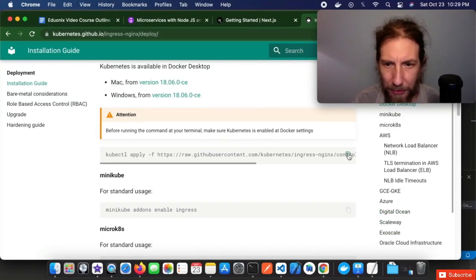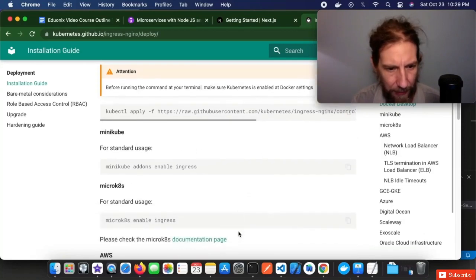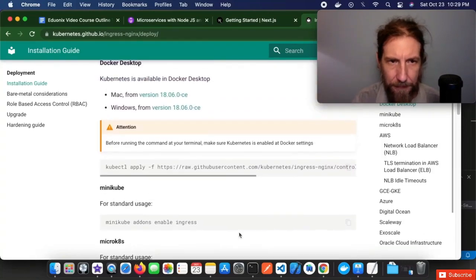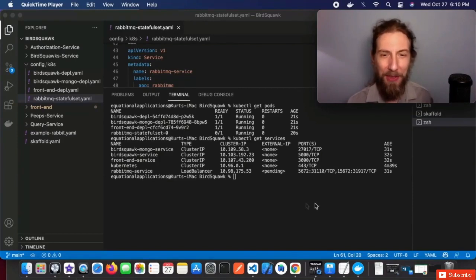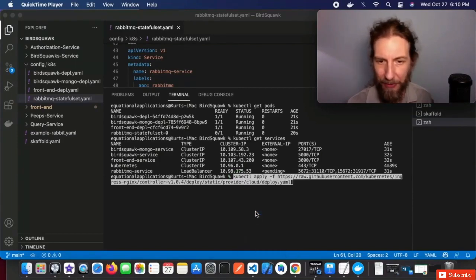Here's a command we can use for Docker Desktop. If you're using Minikube or another setup, there are other commands for you to run. I'm going to go ahead and install this on my system. I'm on a Mac, so I copied the command for the Mac, and I'll just paste it right into my terminal and hit enter.